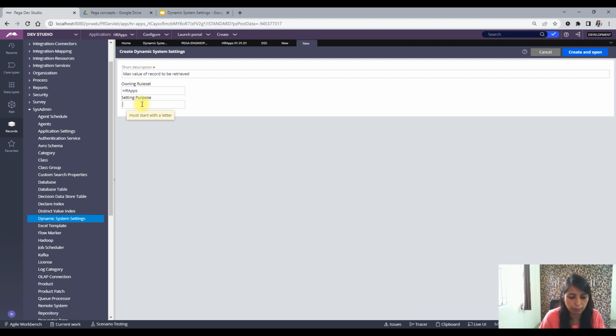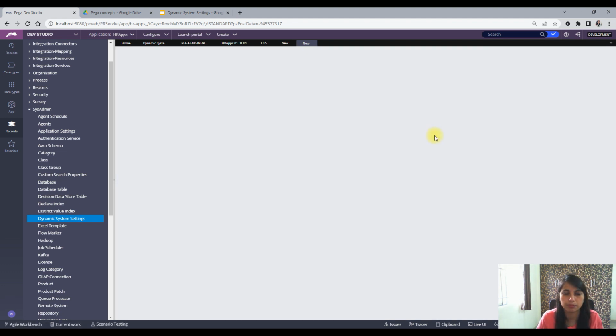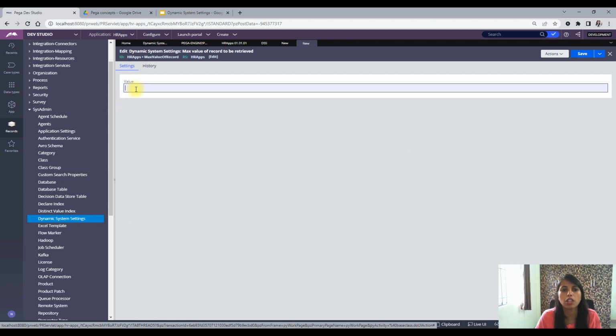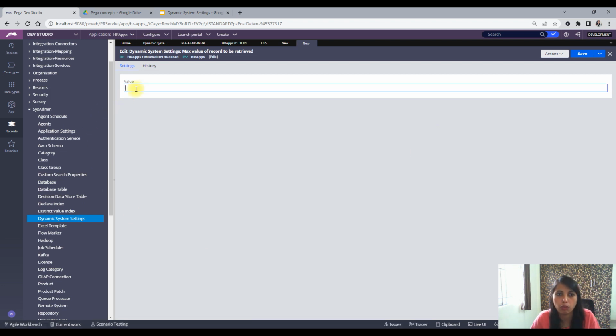Setting purpose is basically the name. It's the unique name you have to give. Let me give max value of record. Okay, so now what value do we want it to have as default? I want to retrieve only 5. That's my max value. Let's save this. You see that there is no option of check-in and all, because it is not in any locked rule set. It is a data instance. So that's it, it was created.